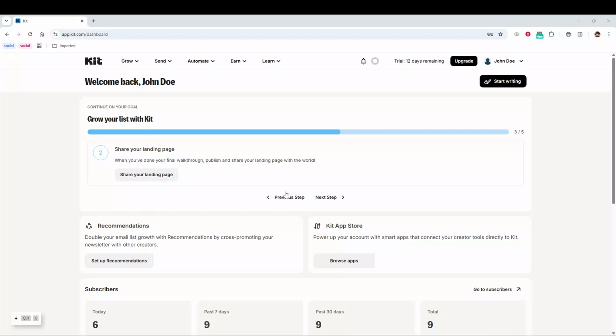In today's video, I'm going to teach you how to change form position in Kit. We'll walk through how to adjust where your pop-up forms appear on the screen, whether you're using a modal, a slide-in, or a sticky bar. By the end, you'll know exactly where to go in your account to tweak the position so it matches your page layout and your visitor experience.